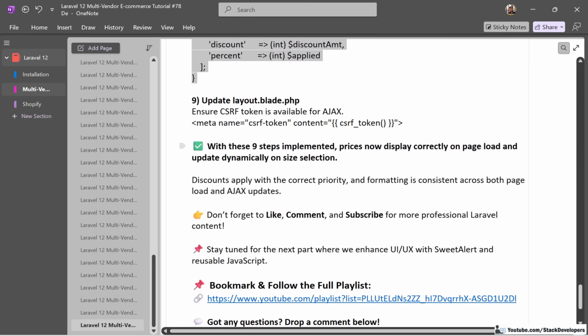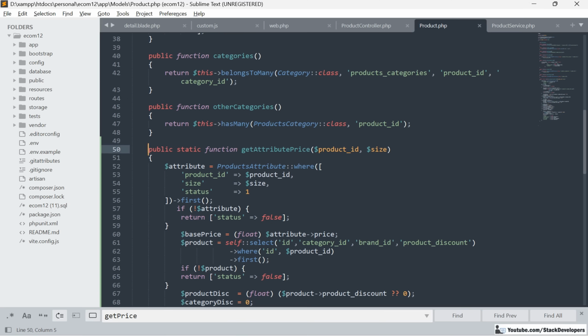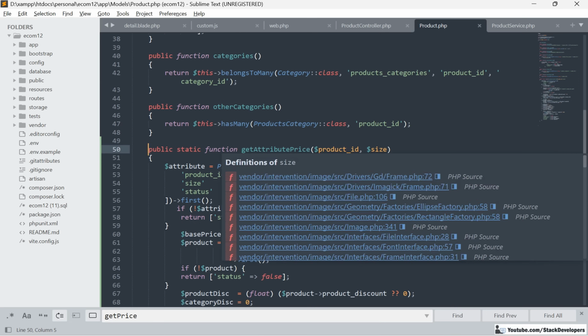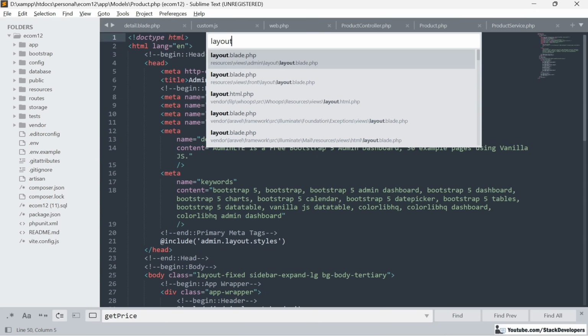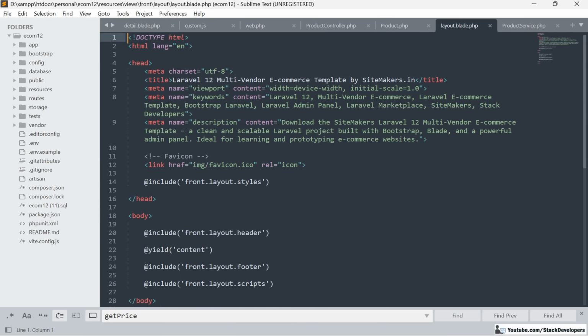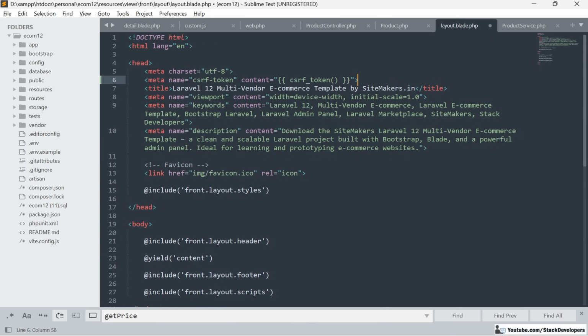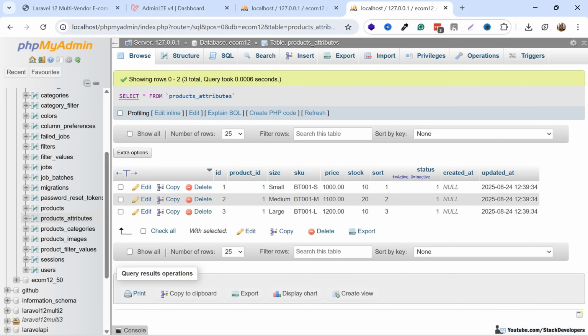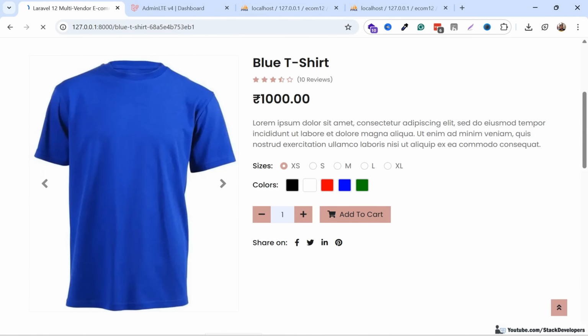So now one last thing that we have to add is the meta, so that no CSRF issue will come. We are going to add it in the layout blade file. Here we are going to add this meta. So now we are going to check here if it works or not. I'm going to refresh the page.